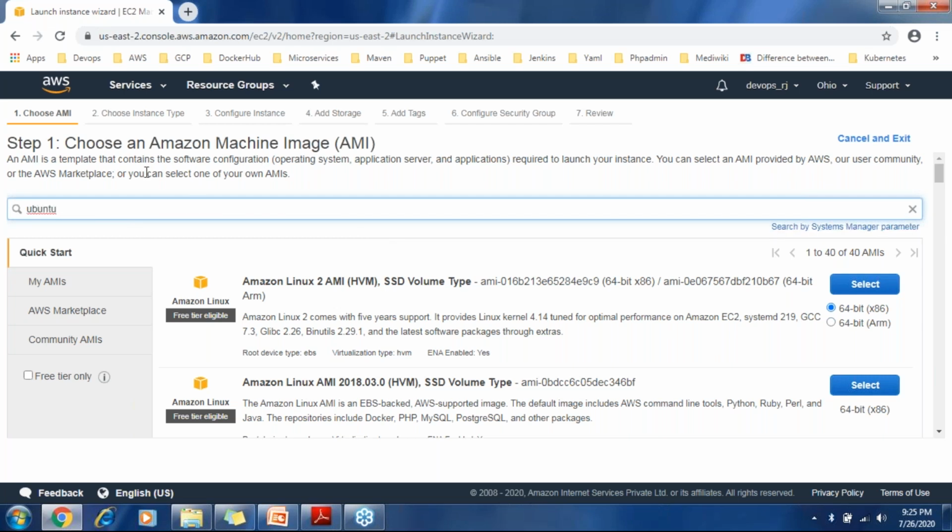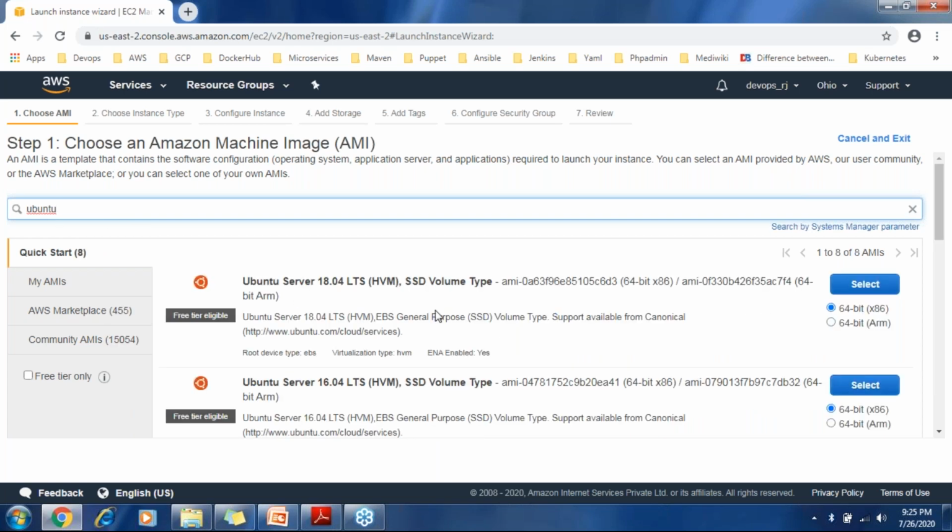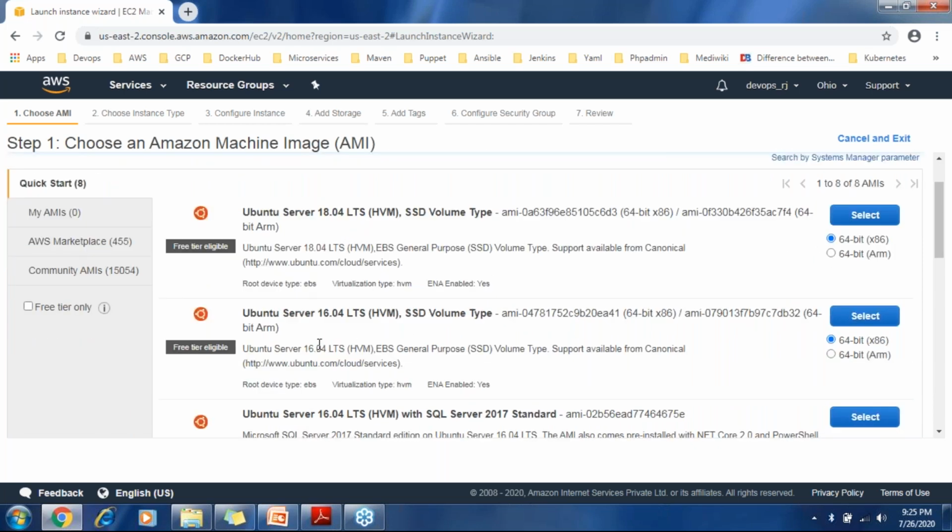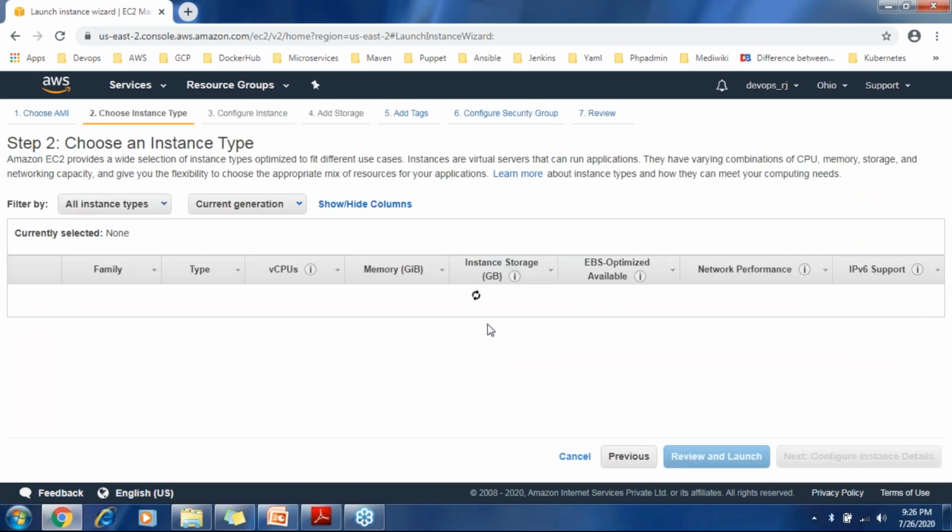The first step says choose an Amazon machine image, which gives an option to select from a lot of base images for our VMs or our instances. Right now we would just enter Ubuntu and hit enter. Once we do that, we would see two options: Ubuntu Server 18.04 and Ubuntu Server 16.04. We would select the 64-bit x86 and go to the next step.